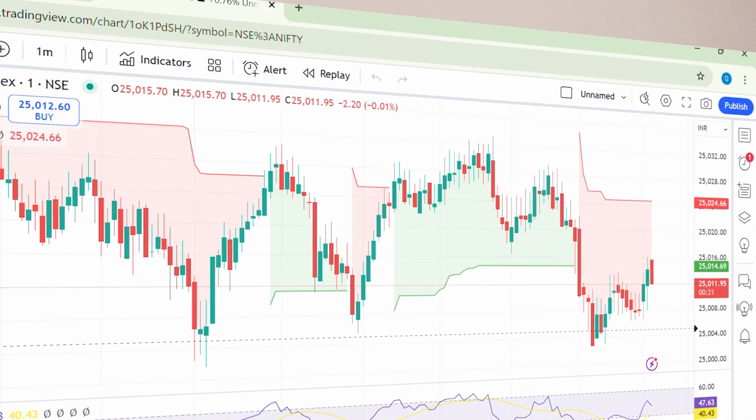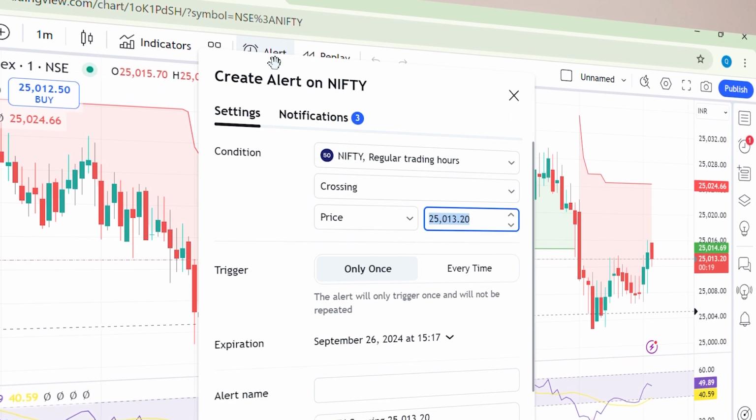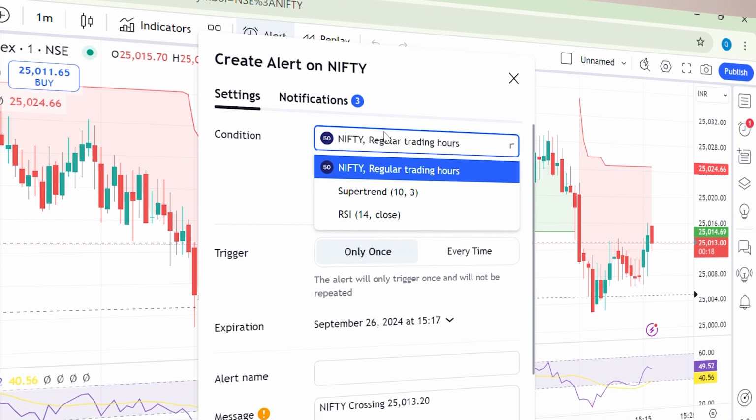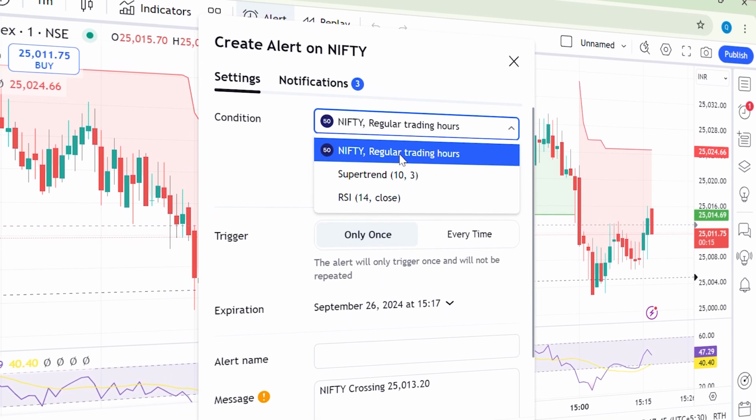Step 3. Go to TradingView. You can set alerts based on either price or indicators.